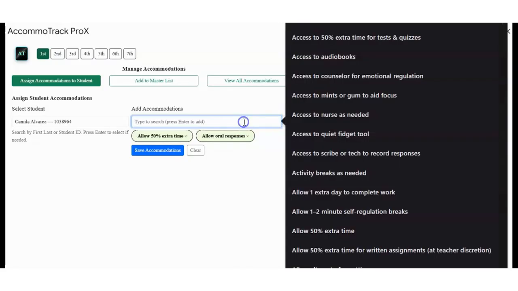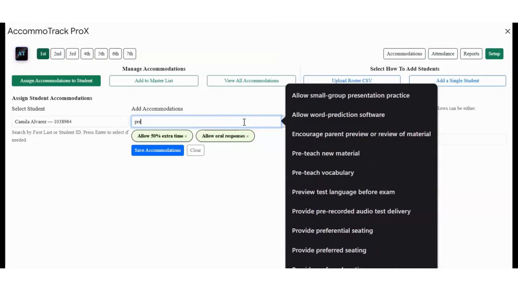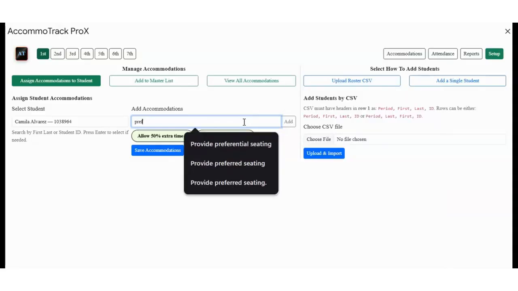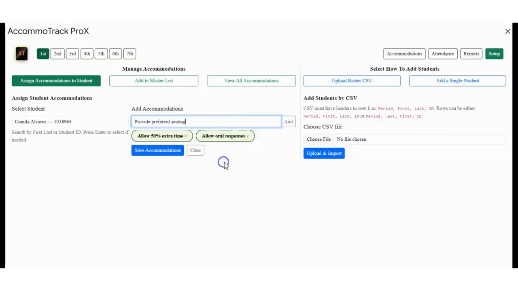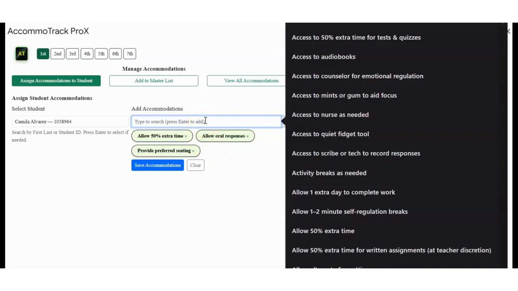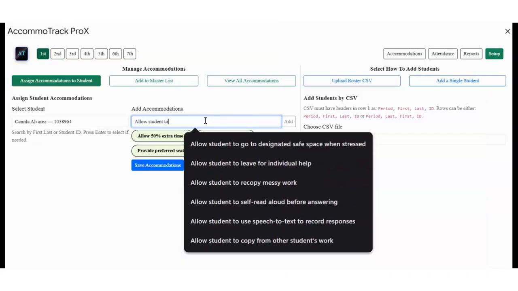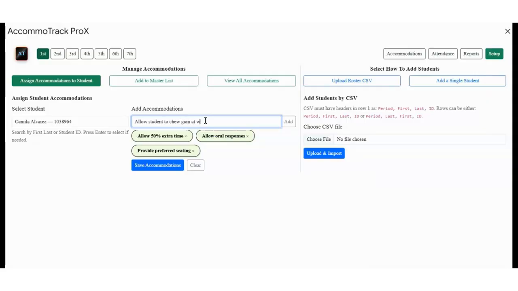I can also type in, so instead of searching for something, if a student has preferred seating, for example, I can just type in part of that and I can find the accommodation that goes with that. And then if there's an accommodation that I know the student has that's just not on that list, I can go ahead and add that accommodation. So I'll do allow student to chew gum at will. So that's an accommodation for this student.